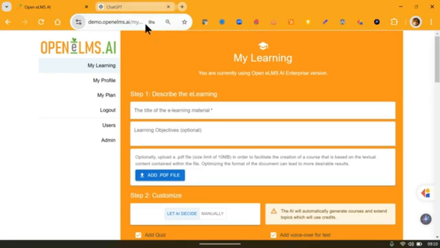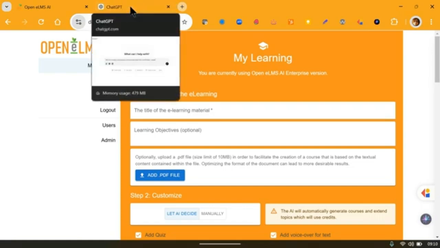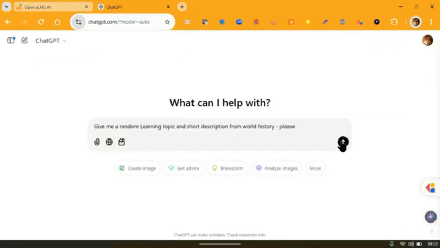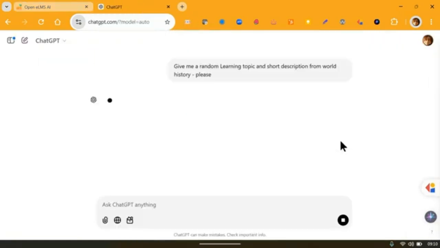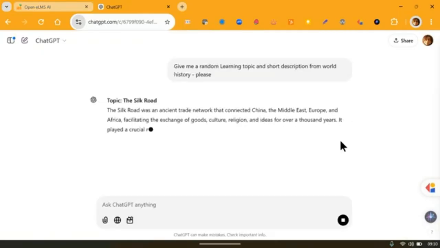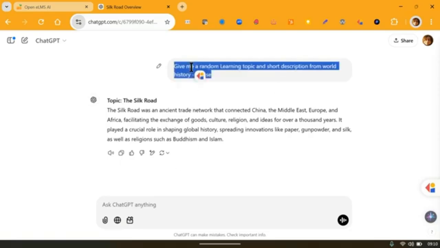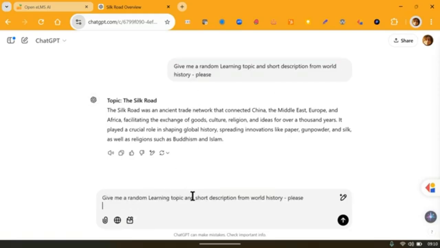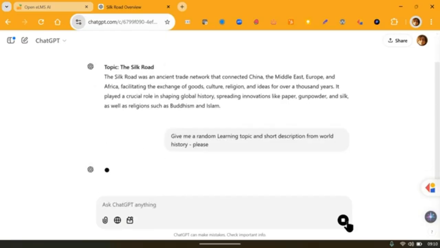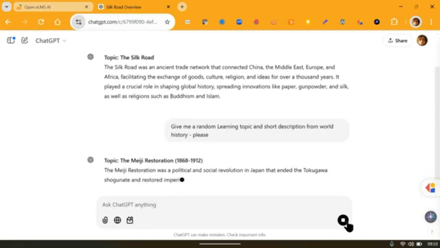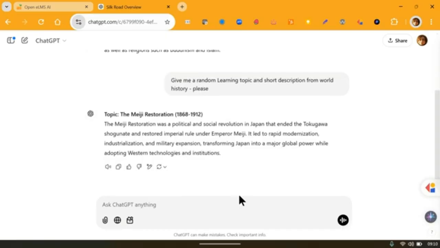So if I just go to my screen, I'm going to use ChatGPT to select a topic. Now, I'm choosing a random topic from world history. So it could be anywhere in the world, any location. Now, it always seems to produce the Silk Road. Try it yourself. It always produces the Silk Road. There was a Chinese bias there, but I'm just going to do another one because I know if you put this into your search engine, you'll get the Silk Road too.